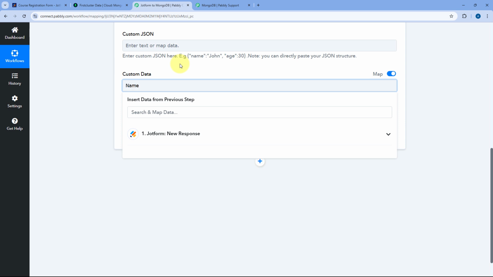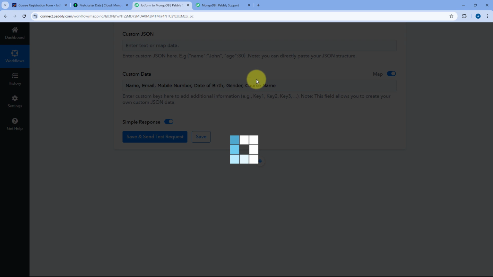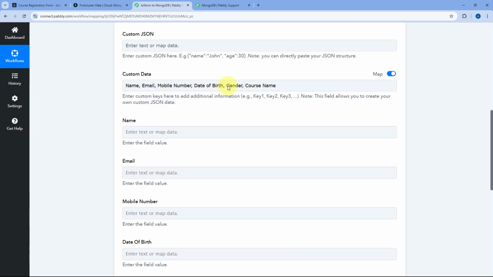Like I want to add the details of the name. Then after a comma, I want to mention the details of email, then comma. Then using commas, we'll separate all the fields over here. Then we have mobile number, we have date of birth. Then after date of birth, the next field which we had on our form was gender. Let's enter gender and the course name. So these are the details which I want to add from form responses. These details of form submission I want to add in MongoDB.